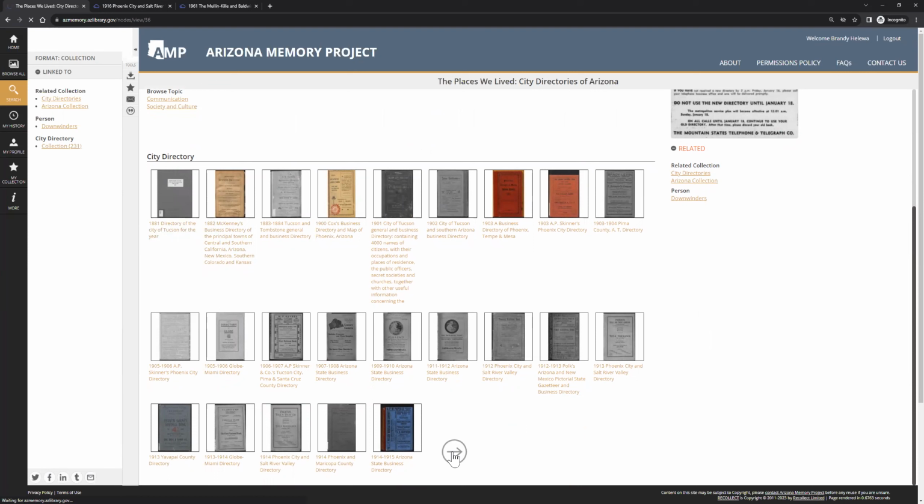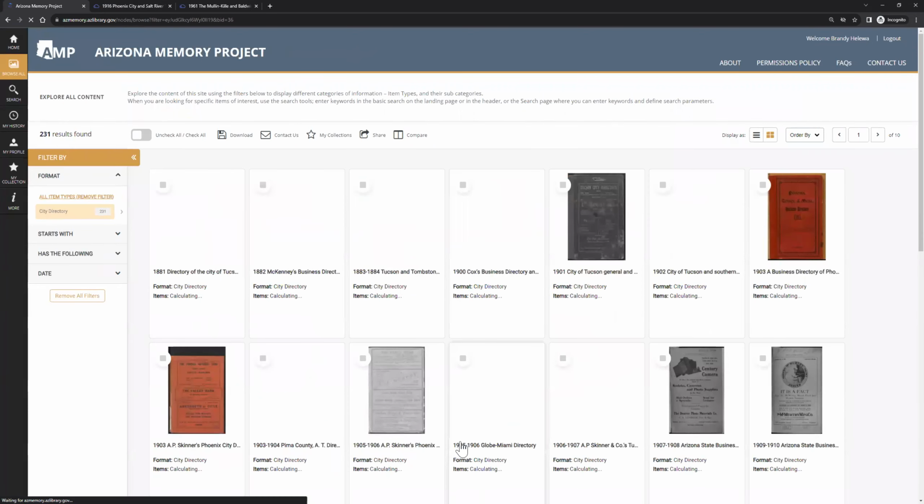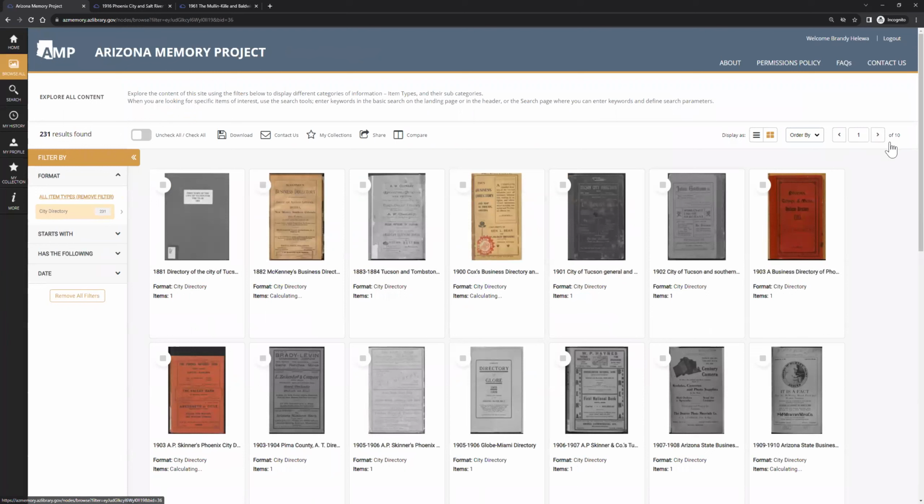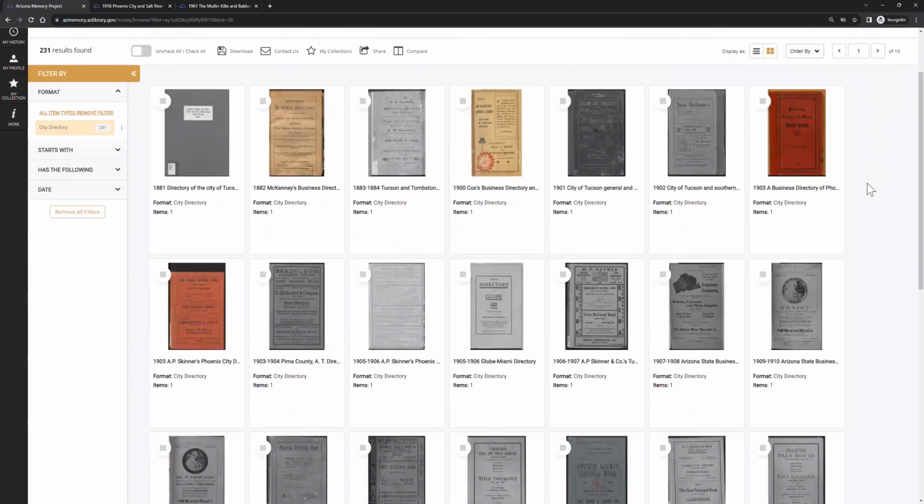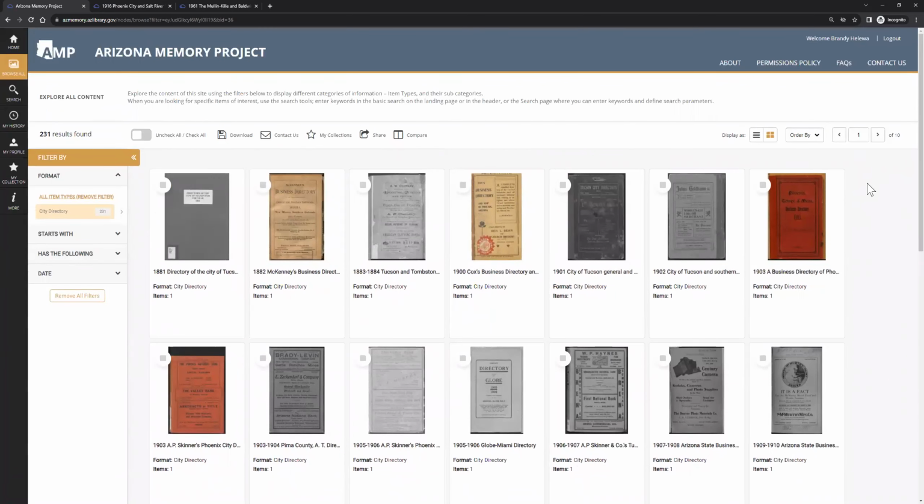So if we click that and the internet slows down and opens to another page, you can see that there are 10 additional pages of city directories. And I think the most current one we have is 1963. And you can see that we have 231 city directories in this collection. So if you wanted to browse the city directories, I would suggest that would be the easiest way.